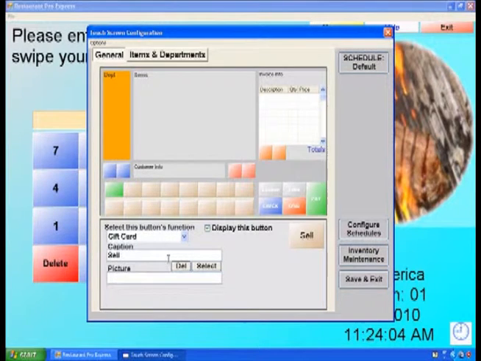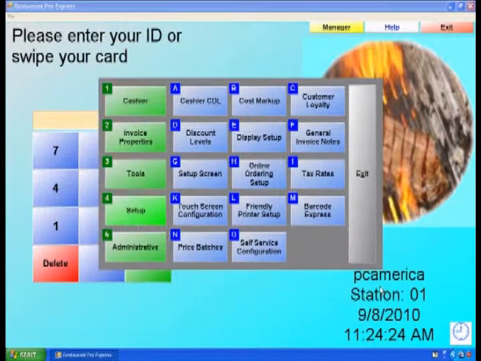Specify a caption for the button or what you would like the button to display. In our example, sell gift card. Depending on the function that you select, you may be asked to enter more information, which is specific to each function. When done, select Save and Exit.